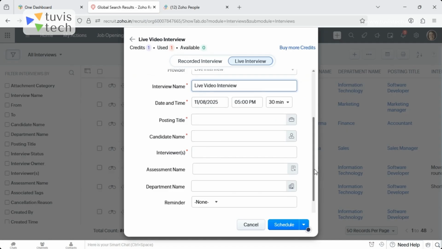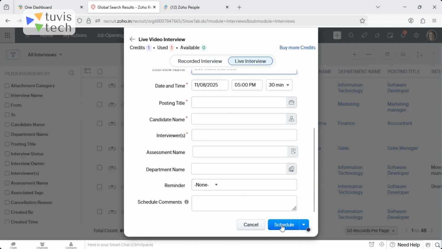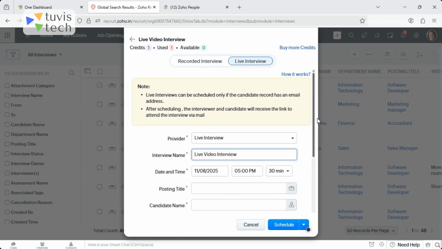Once you add an online interview with the relevant details of the candidates, the interviewer's name and assessment name, and send a reminder and schedule it, the online interview link for the particular date will be emailed to the candidates, and candidates can click on that online meeting link and join the interview.